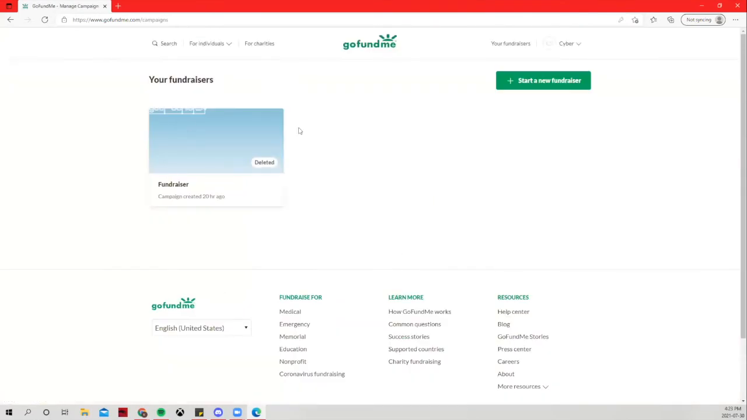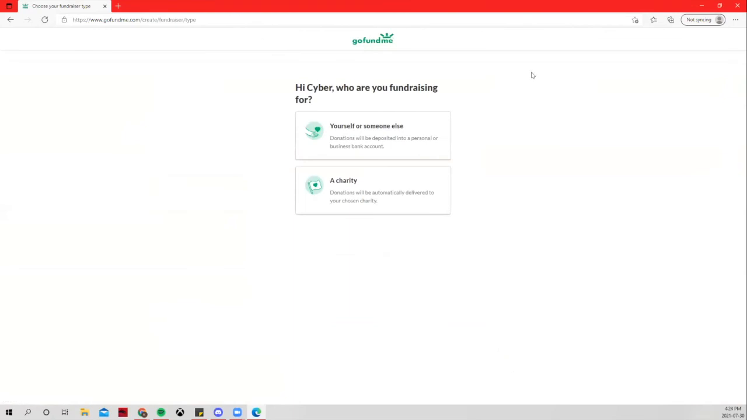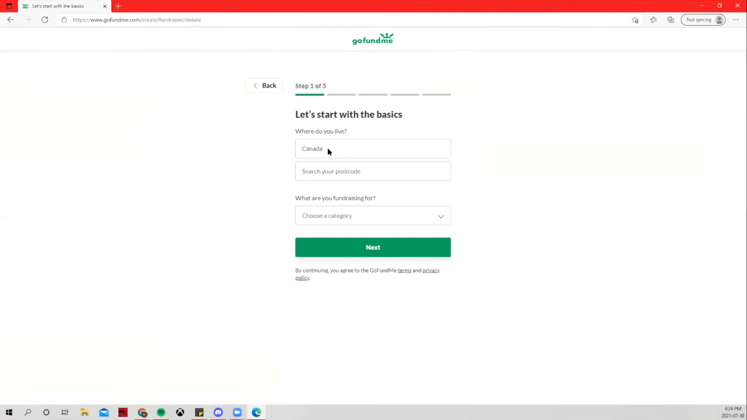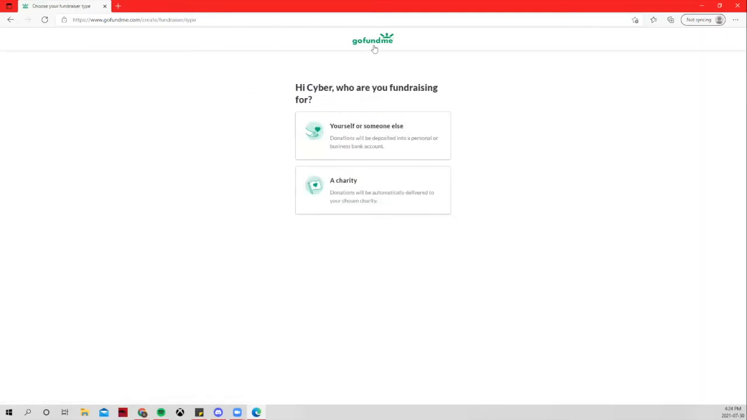From there, it'll take you to this page. This is your fundraisers page. And here you can click start a new fundraiser. So through here, like we saw in the presentation, you can select whether you're fundraising for yourself, someone else, or a charity. Once you click into that, it'll ask you questions like where do you live, the country, the postal code, who are you fundraising for, and then it'll continue to ask for the description and all the aspects we talked about in the presentation.